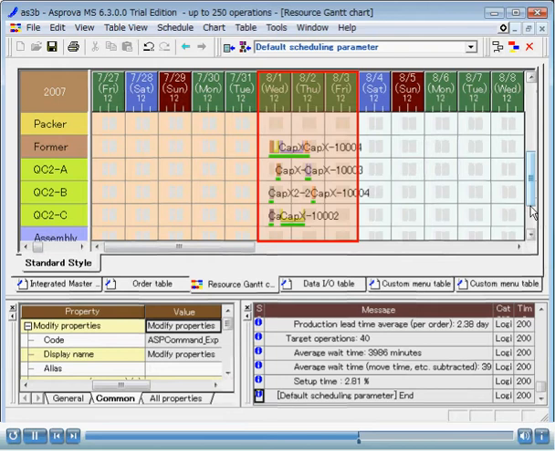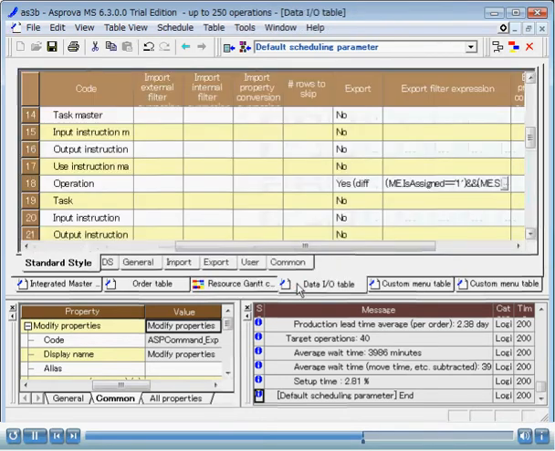Then the user does rescheduling and then exporting. After that, the data used for the production instruction can be exported to the text file. As a result, the operation is now automatically changed to released. Next, let's perform the data I/O setting in order to export the result obtained from the shop floor. In addition, we'll add a menu item exclusively for use for importing the result.